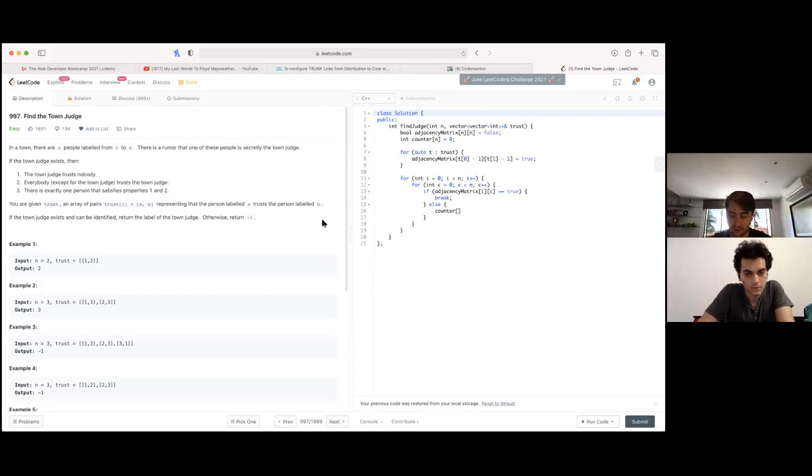satisfy that condition. What I thought I would do was a directed graph with the trust between the people. So I made an adjacency matrix with size n. Then I populated it. So it went through the trust array, and basically it populated the adjacency matrix.